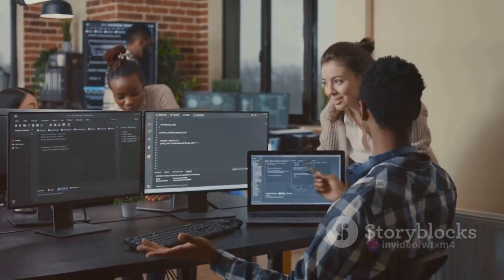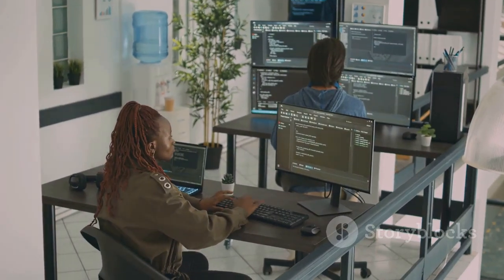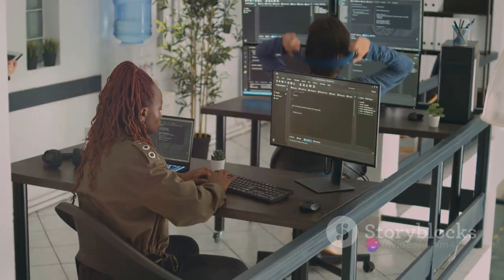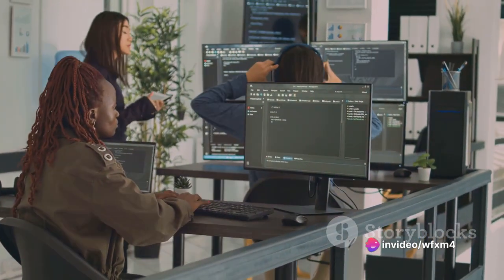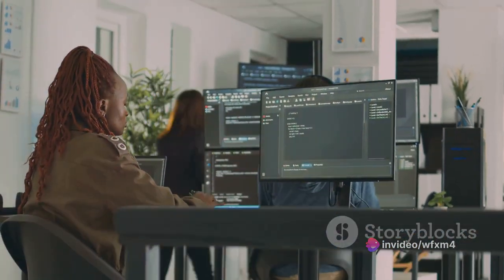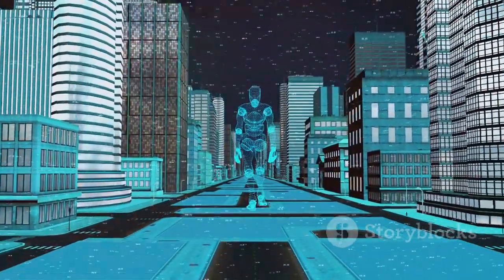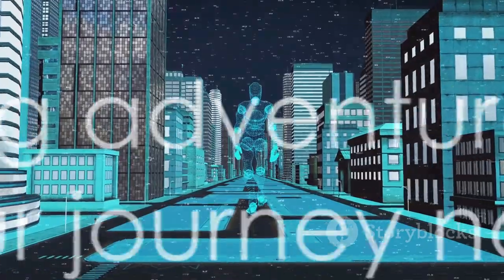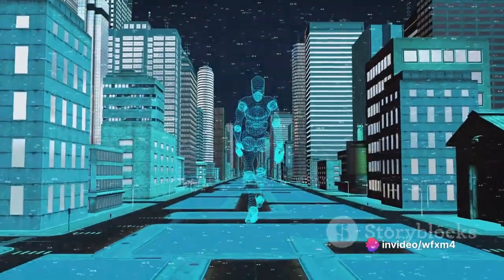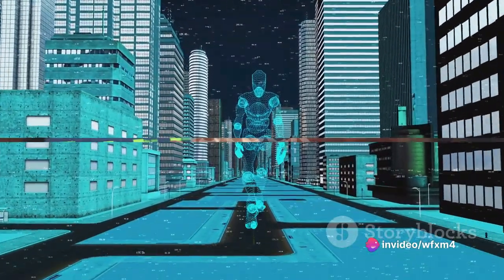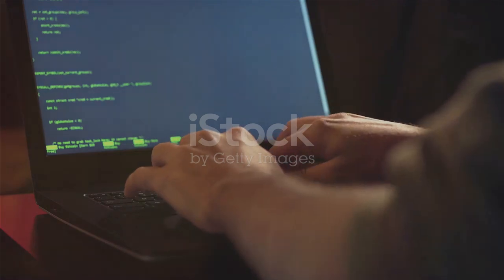Coding is a skill that can be learned by anyone, regardless of age or background. All it requires is curiosity, a knack for problem solving, and a desire to create something new, something innovative. So are you ready to embark on your coding adventure? Remember, every great journey starts with a single step, and so does your coding adventure. It's time to roll up your sleeves, fire up your computer, and dive into the mesmerizing world of coding. Let the adventure begin.